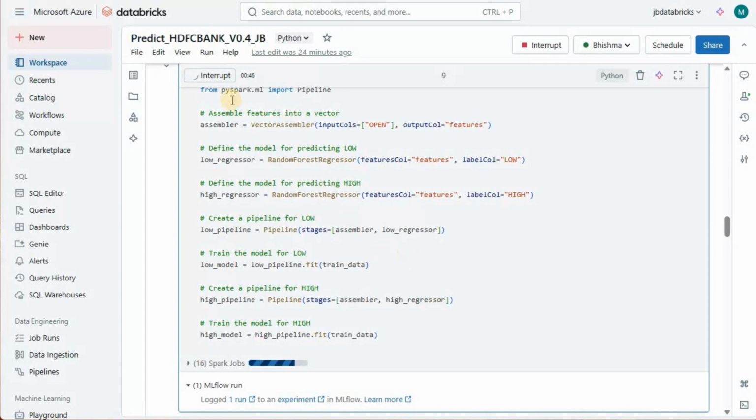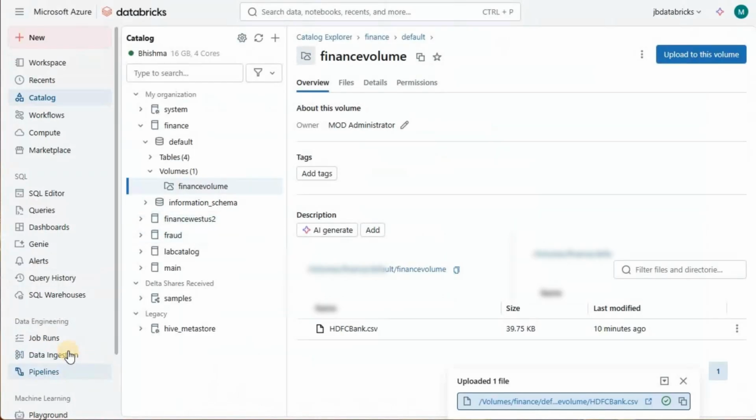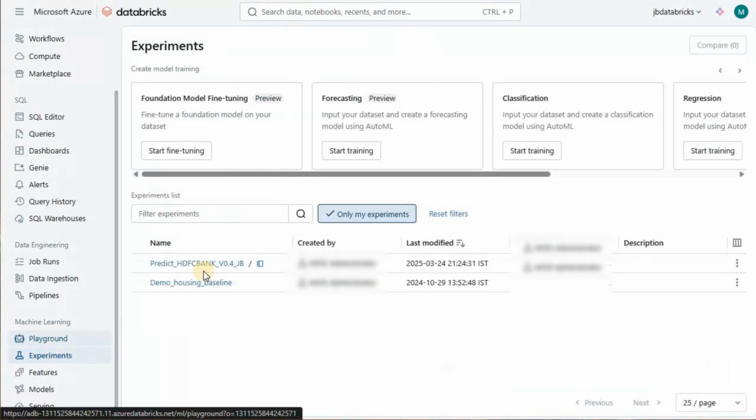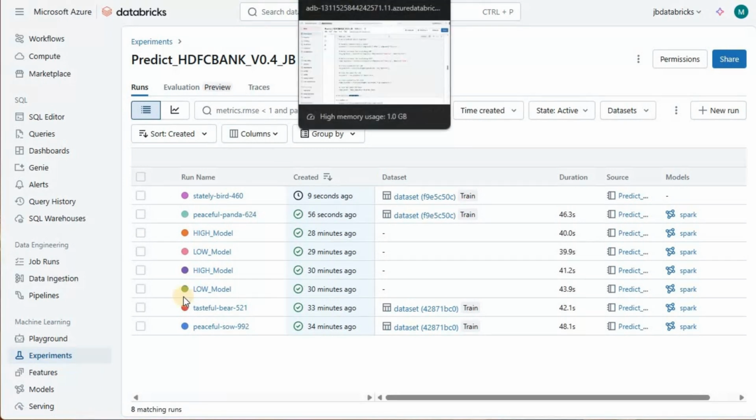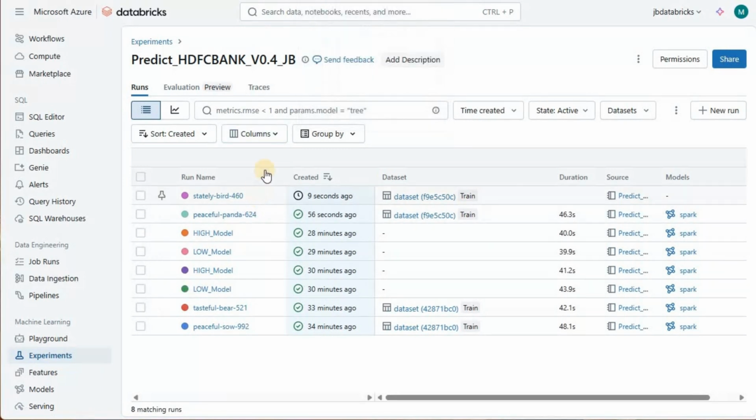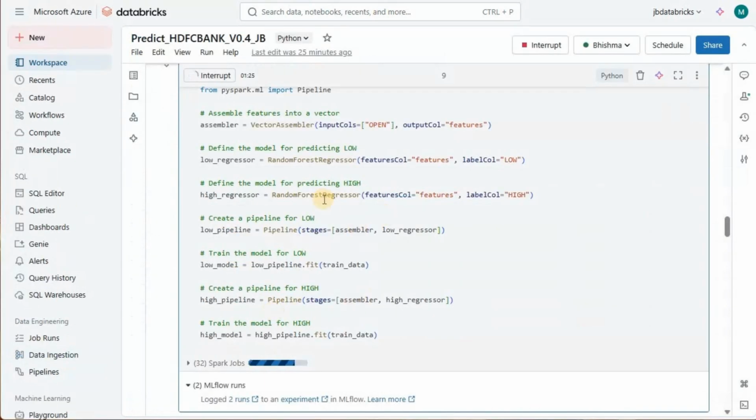It is going to take some time. In the meantime, let's go to the experiments here on Databricks. If you see here, we have this predict_HDFC_Bank_V0.4_JB, and it is currently getting executed. So these runs are going on. Once this is completed, we will be able to see our low model and high model. And once the execution completes, we will register those models, and then let's train the data. So let's wait for it to complete.